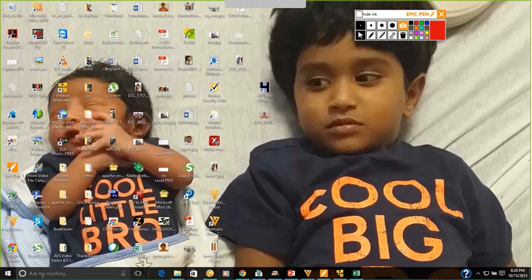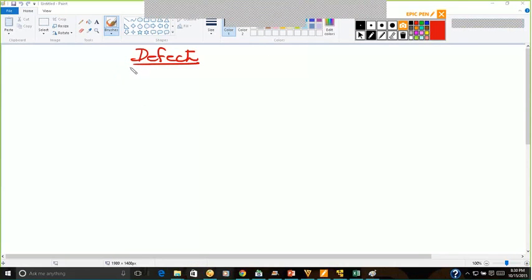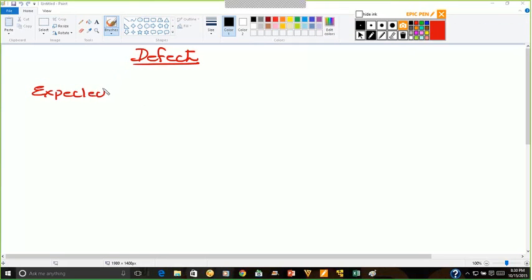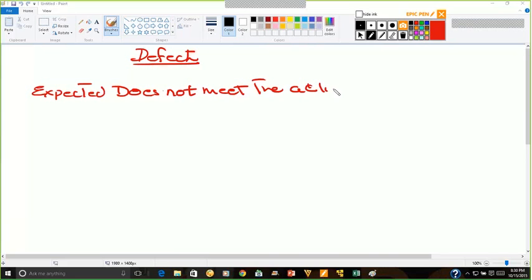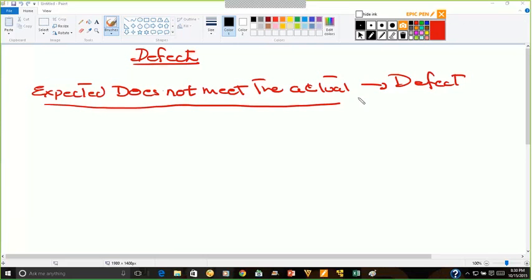Let's see what you mean by defect. Now defect means that if the expected does not meet the actual, then this is what you call a defect. Now if anyone asks you what is a defect, you need to say if expected does not meet the actual, we call that a defect.